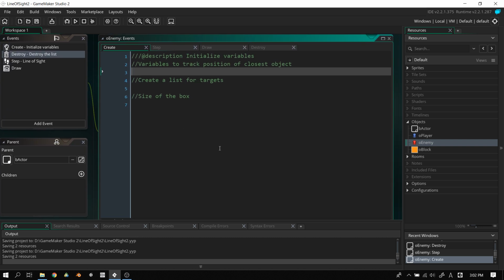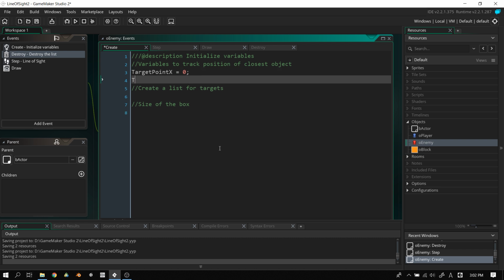The first thing we're going to need is 2 points. And I'm going to call it target point X. Set that to 0. I need another one. We're going to call it target point Y. I'm also going to set that to 0. Now, these 2 points are going to be the points that we are going to track whichever object is closest to us, right? So the way it works is the sensor box, just like the line, will pick the closest target and it will set the target points to those coordinates, whichever object is closest.